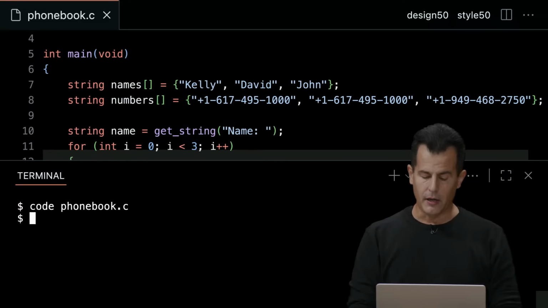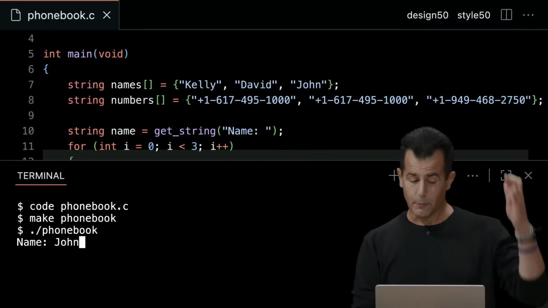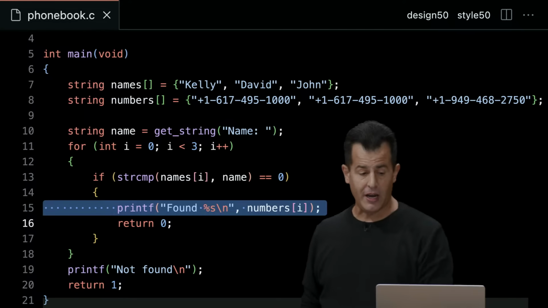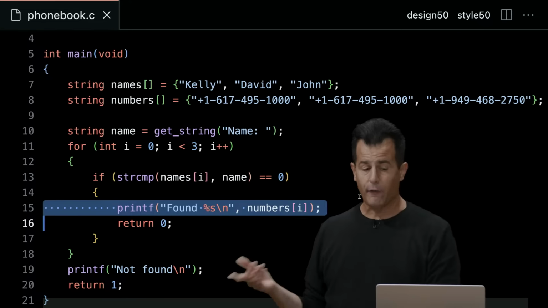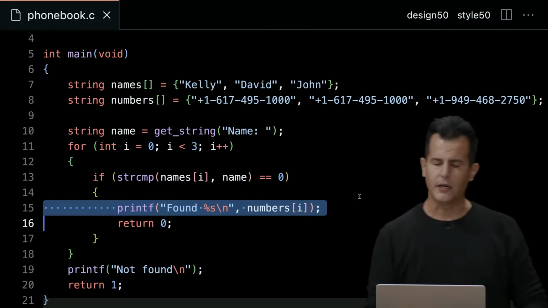All right, in my terminal window, let's go ahead and make this phonebook, ./phonebook. Let's go ahead and search for John, whose number is hopefully indeed exactly that number. So suffice it to say, this code too does work. This is a linear search because I'm searching left to right. These aren't actually sorted alphabetically by name, let alone number. So I think we're doing well here.